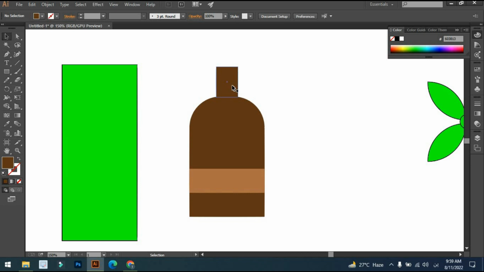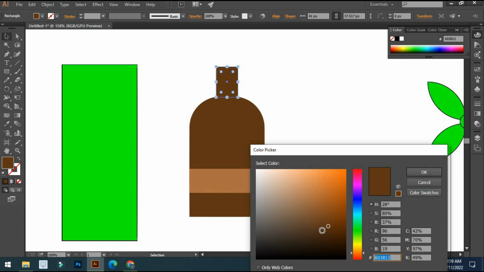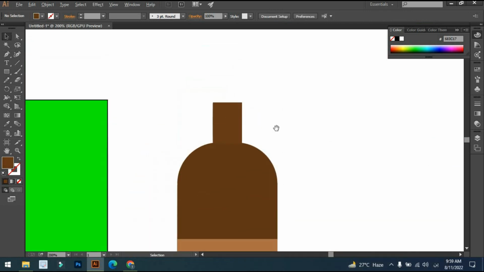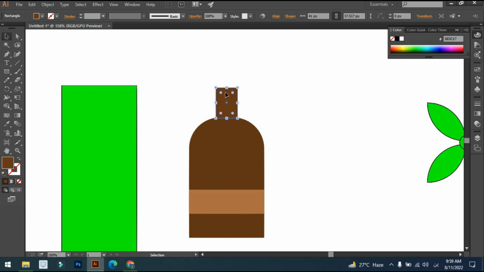In fact, we want to change its color a little different from the whole bottle. So double click here, and from here you can choose a slightly different color from this color picker. Press OK. Now you can see that the color of the upper part of the bottle is different from the lower one.